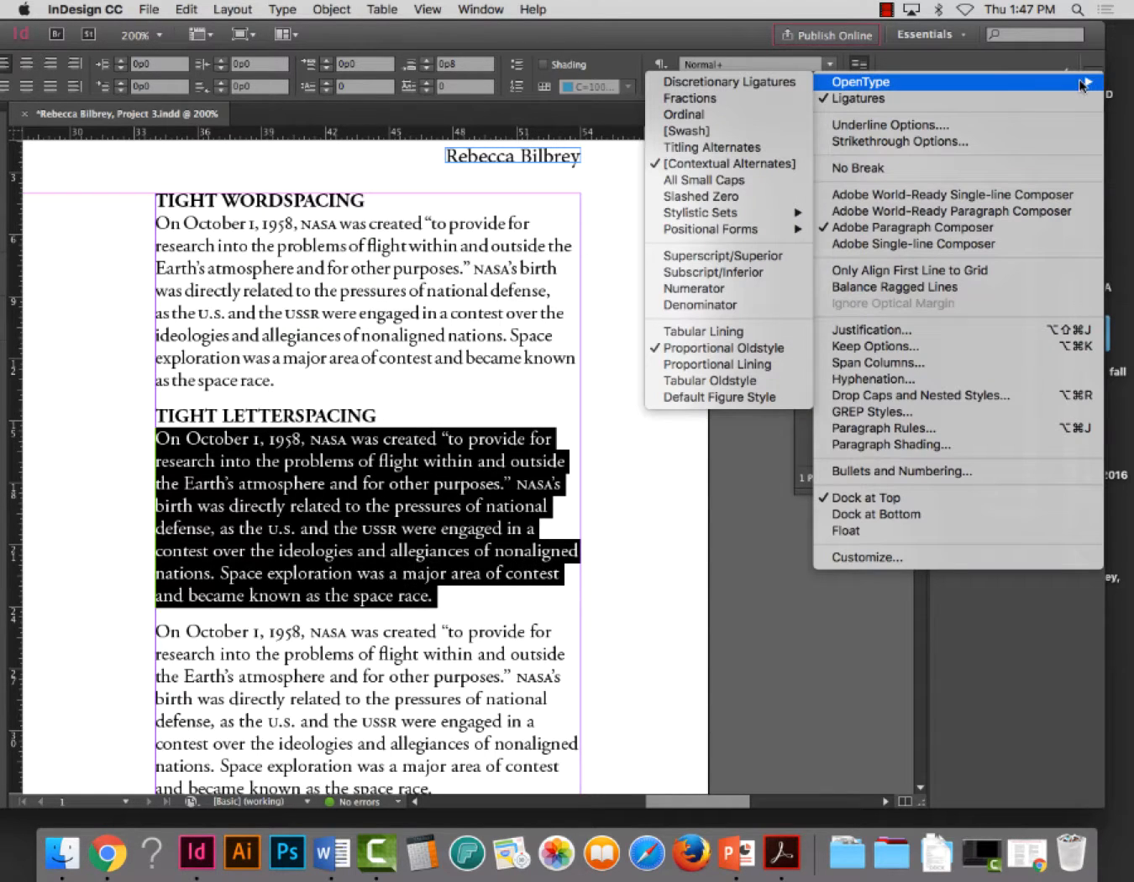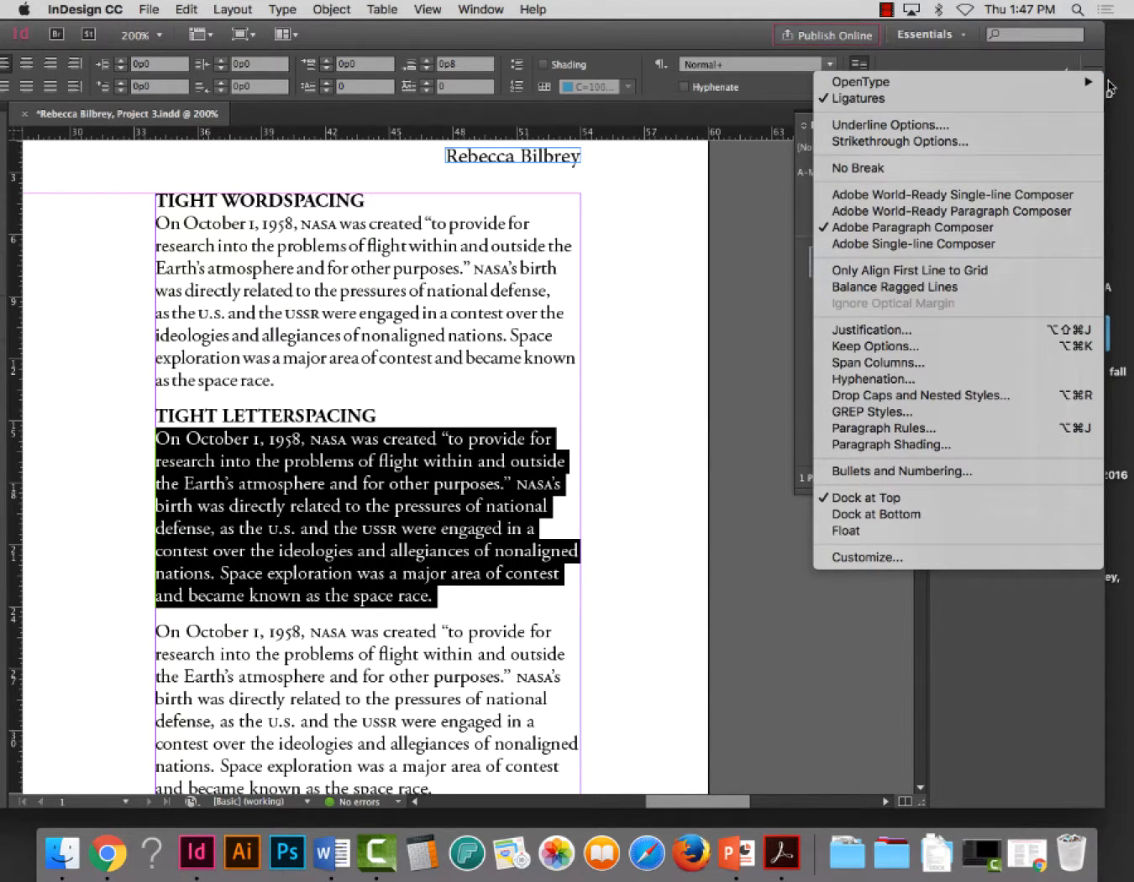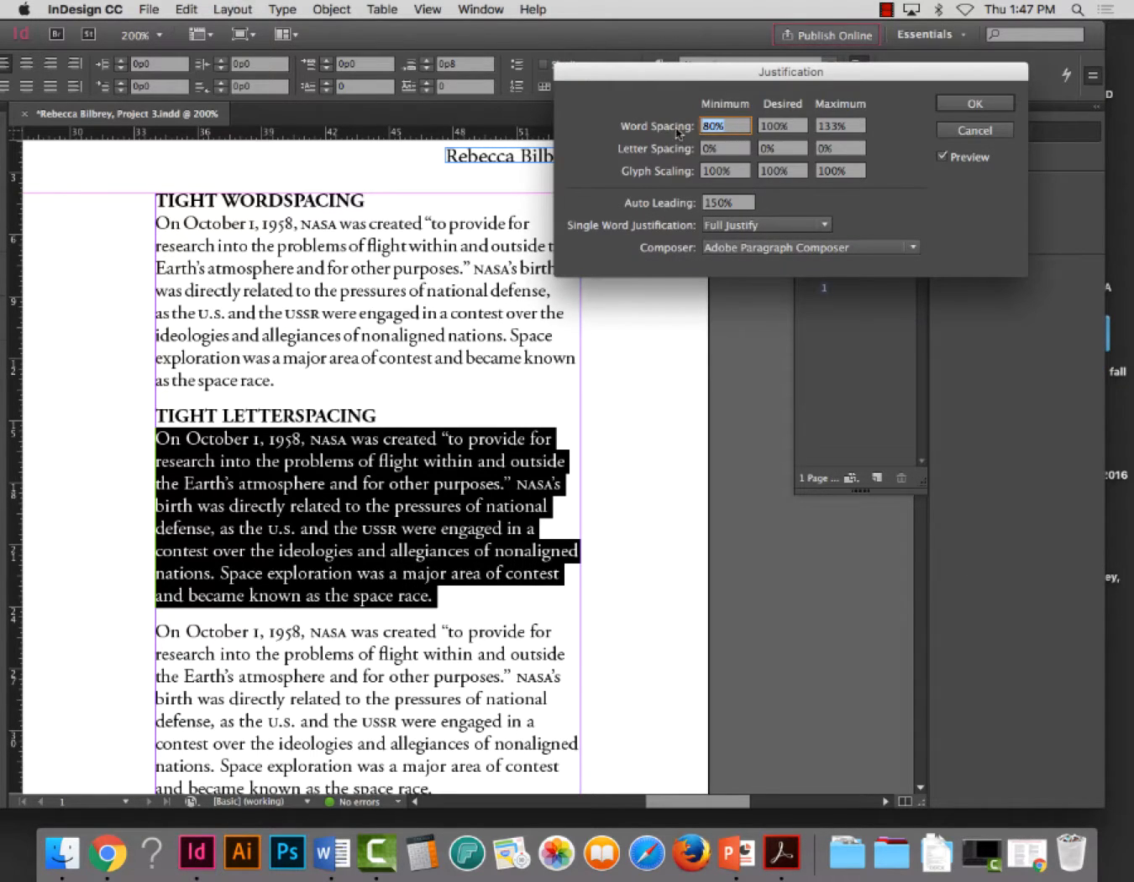So let's go to that flyout menu again, up on the control panel on the right-hand side. Go to Justification, and don't change your word spacing. Keep it normal for now. And let's try our letter spacing. Now we're going to use negative numbers here. So let's say my minimum is negative 20. Make sure preview's on. And if I work from left to right, I won't get any errors.